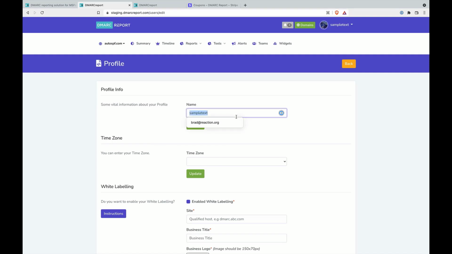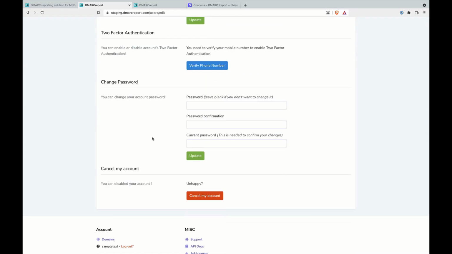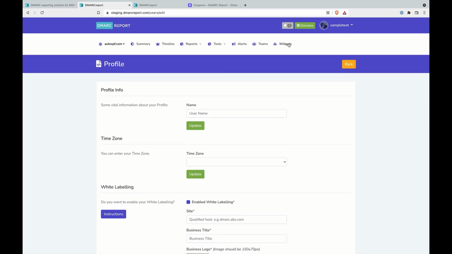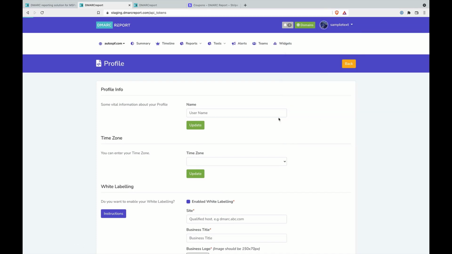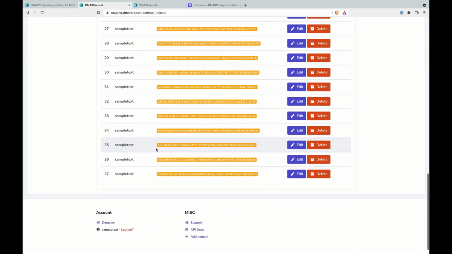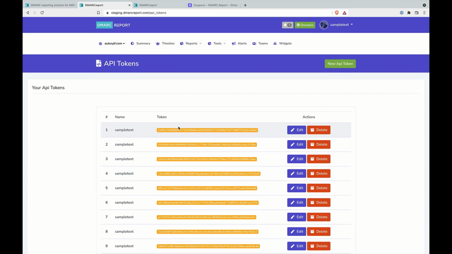You can put some information about what your name is over here, your time zone, your two-factor authentication, and of course you can close your account inside of there. There's also some information about API tokens, and these API tokens can be used in conjunction with the API documentation if you would like to automate the creation of domains or the reporting of domains.